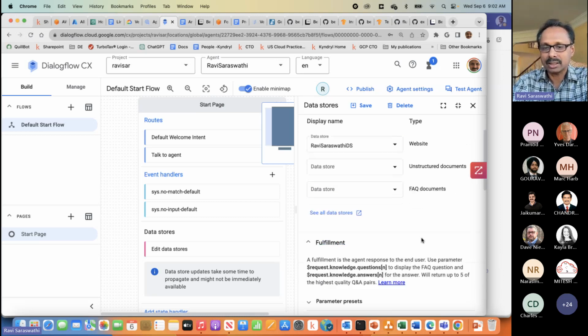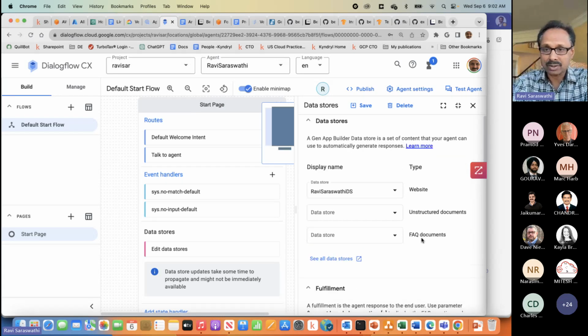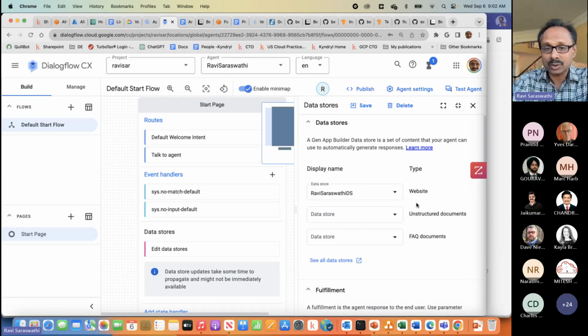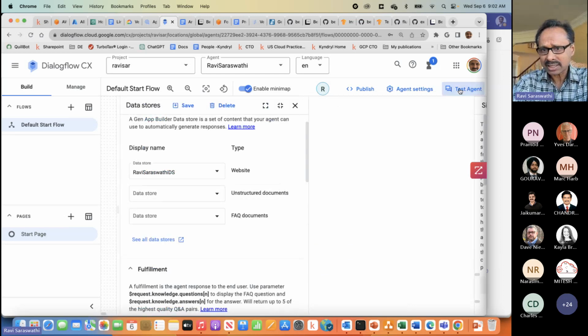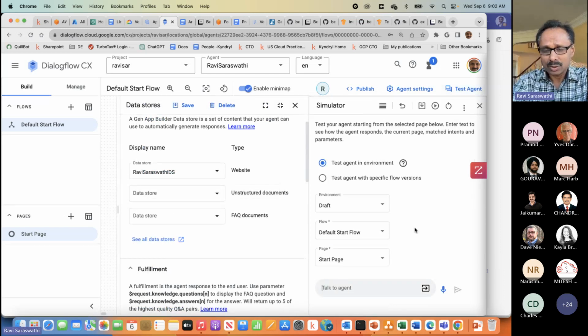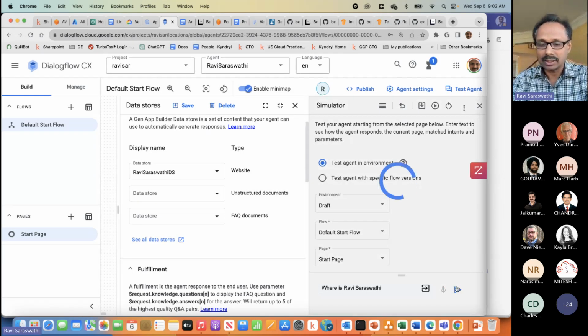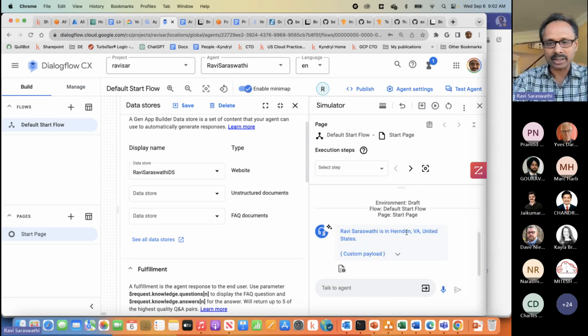You can attach a database or PDF file, anything that you want with this system. I attached my website to this. So let's test the agent. You can pretty much talk to anything. Say I'm just asking where is Ravi Saraswathi, right? It will give you some answers. Yeah, Ravi is located in Herndon, Virginia. It's not exactly Herndon, it's Ashburn.